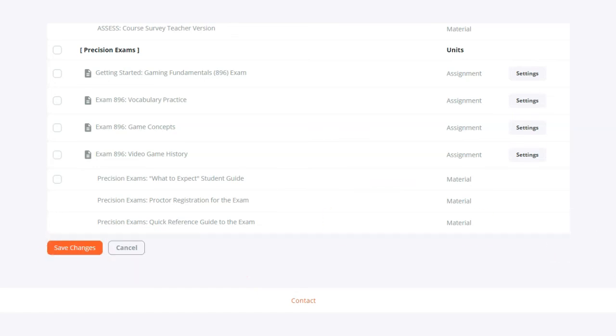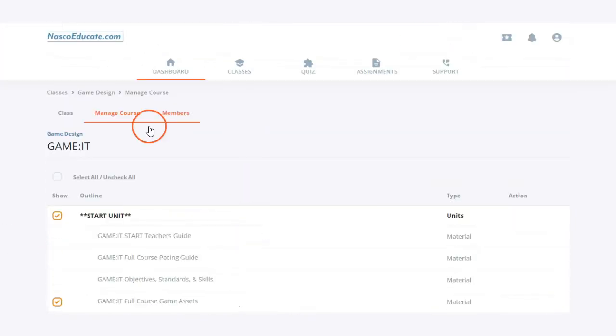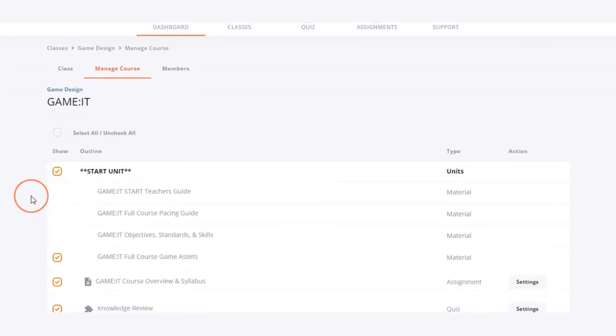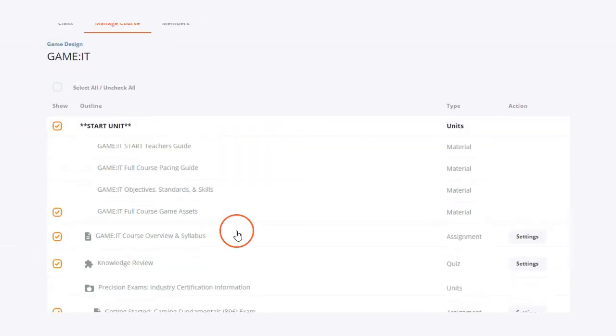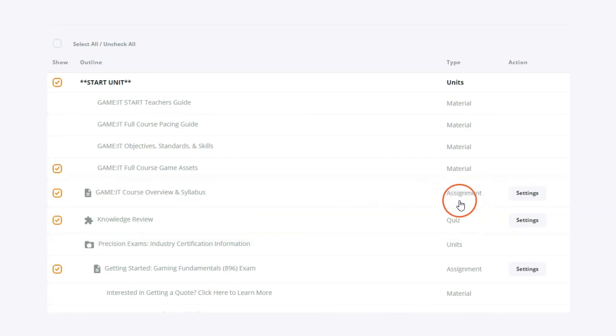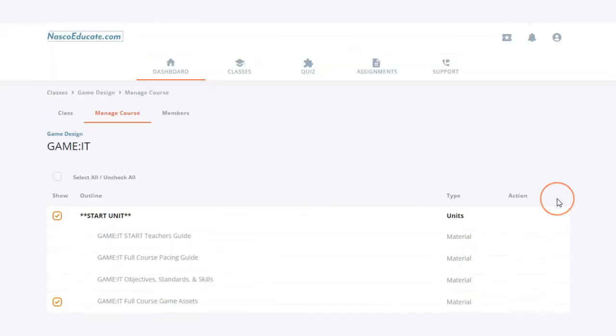And that's going to allow anything that you do here within the Manage Course outline to be saved, to allow your students to see what they need to see. So if there's ever a case where a student is unable to access something, it's likely because it's not checked here in the class Manage Course outline. We'll talk more about assignment settings and quiz settings in the other tutorials that are specific to those content types, but this is a general overview on how you can manage course content within a class.